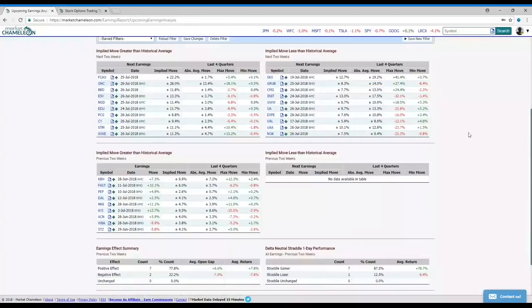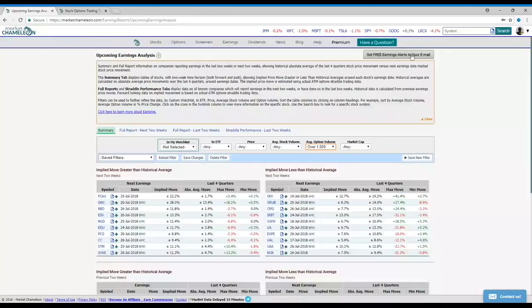Wow, we have some great features. There's a box: get free earnings alerts to your email. Anyone who hasn't done that, highly recommended. It's a quick snapshot of earnings alerts that will come right to your phone.